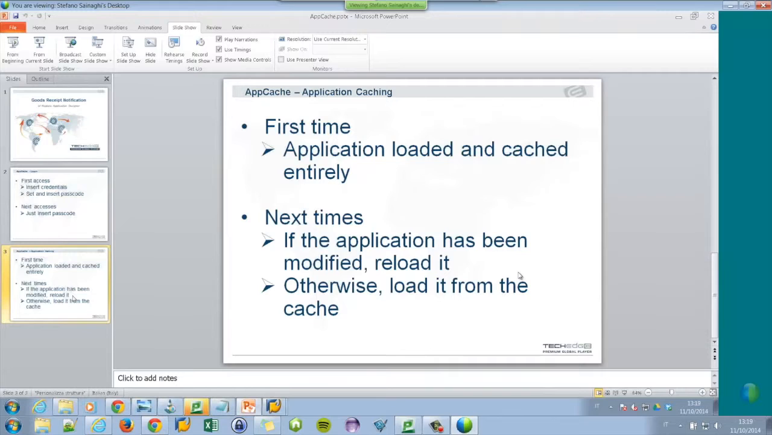In this way, the user doesn't have to bother anymore with application updates, reinstallation, and stuff like that, because all these operations are in charge of AppCache, and AppCache takes care of them automatically. So I'm going to demonstrate this point as well.